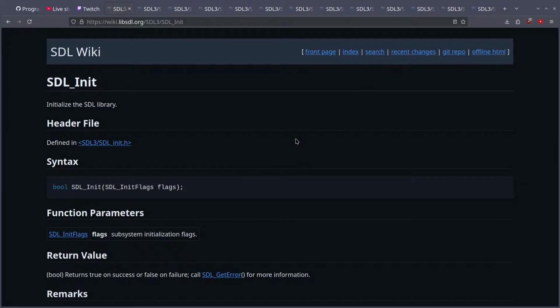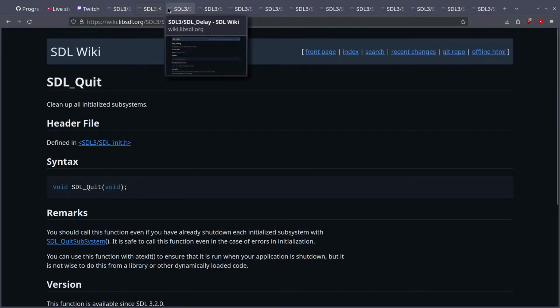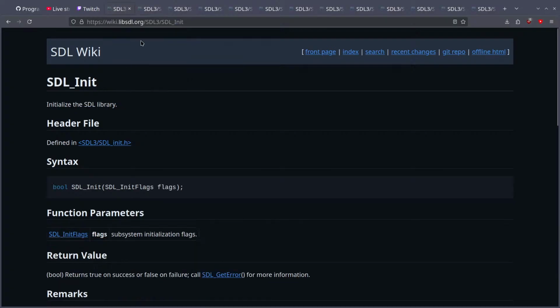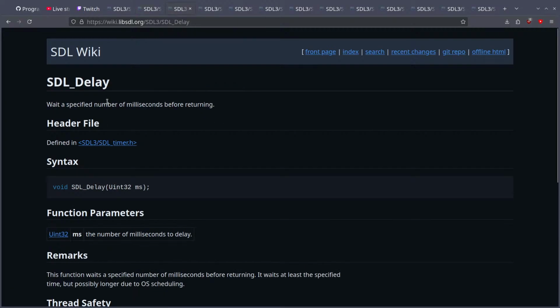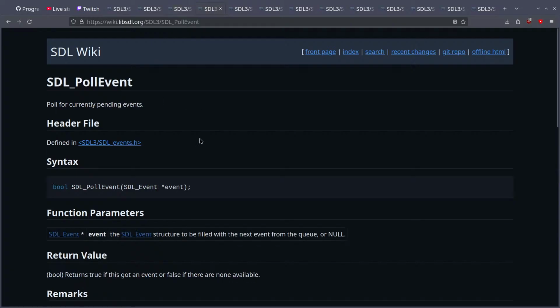We have to deal with the fact that this brings SDL online and it quits SDL. But we need to deal with events. So we could delay, but it won't do anything for us right now, the delay. That would just pause it. What we really need to do is poll events.